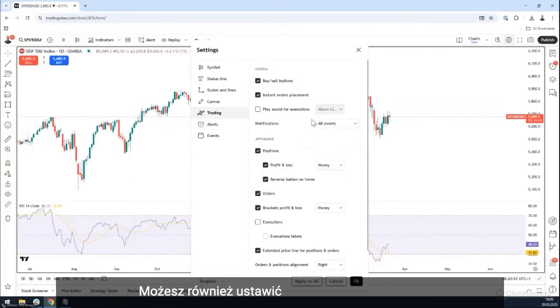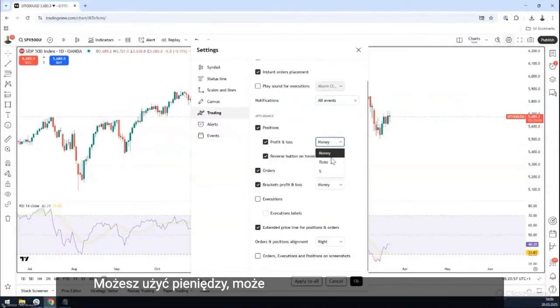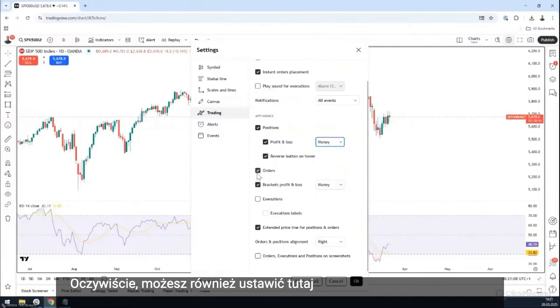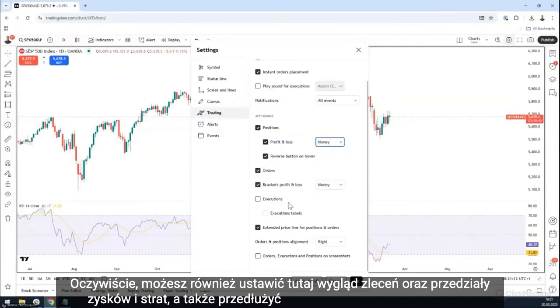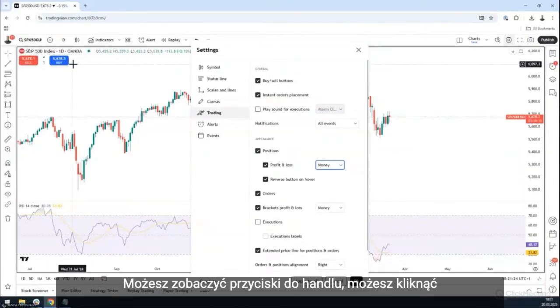You can also set a play sound for execution, a notification. You can set the appearance of your position, profit and loss. You can use money or maybe ticks or maybe percent, if you prefer looking at the percentage rather than money for some reason. And of course, you can also set here the appearance of the orders and the brackets of profit and loss, and extend the price line for position and orders. So if you set this, you can see the buttons to trade.